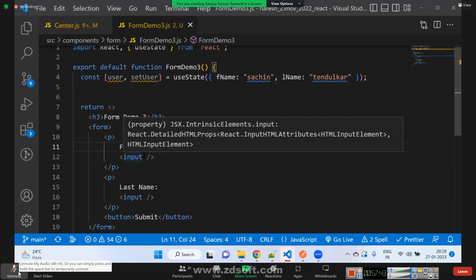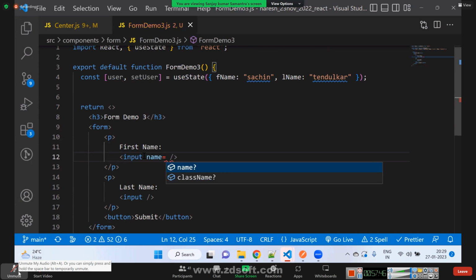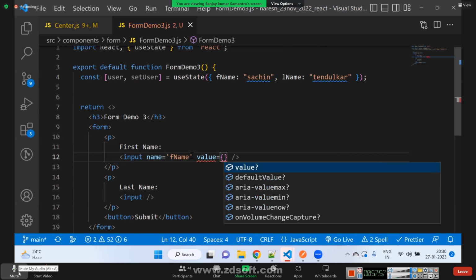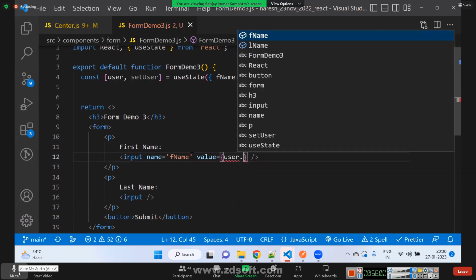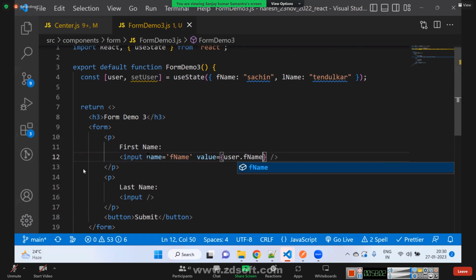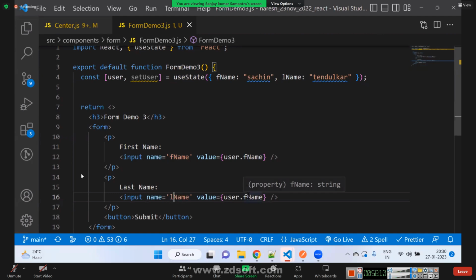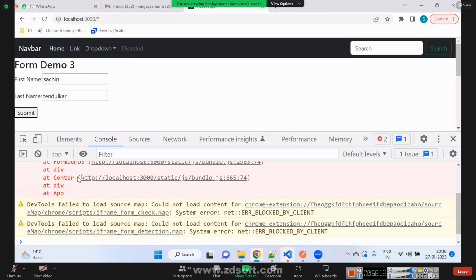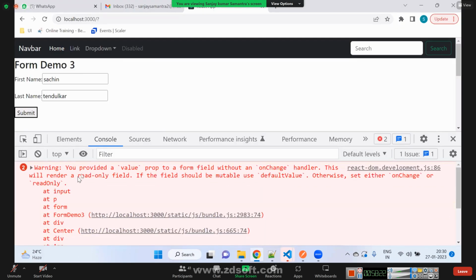Let's say name equal to fname, and value equal to user.fname. The same thing we will do for the second input box. Name is lname, value is user.lname. So this is enough to print the default value. You see, this is enough to print the default value.